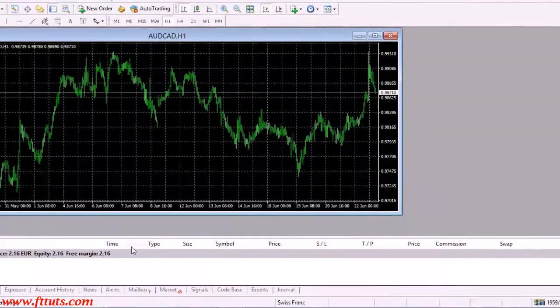On these columns here, it shows the time, the type, the size, the symbol, the price, the stop loss, take profit, price, commission, swap, and profit. Meaning that if you open a trade, it will show the time of the trade. It will show the type, meaning buy or sell. It will show the size, meaning the lot size. If you entered 0.01, it will show here. The symbol will be shown here. If it's euro, US dollar, it will be shown here. The price that you entered, the stop loss, the target, the price, the commission, the swap, and the profit.